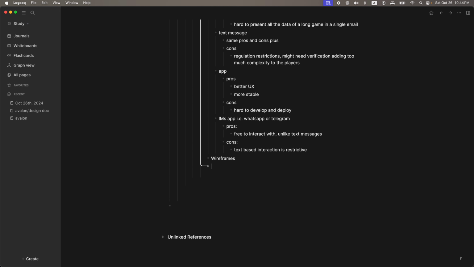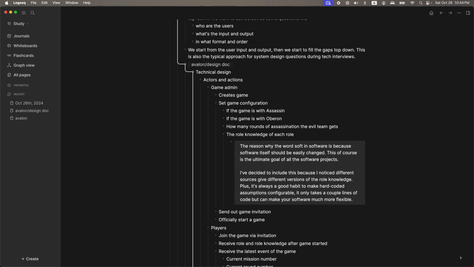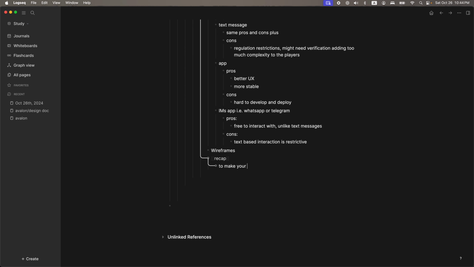So to recap, today I just mentioned this one thing, which is to make your software soft, to make it as configurable as possible and as flexible as possible. Try to assume less.